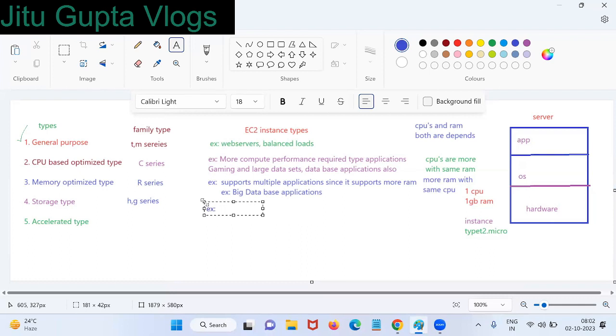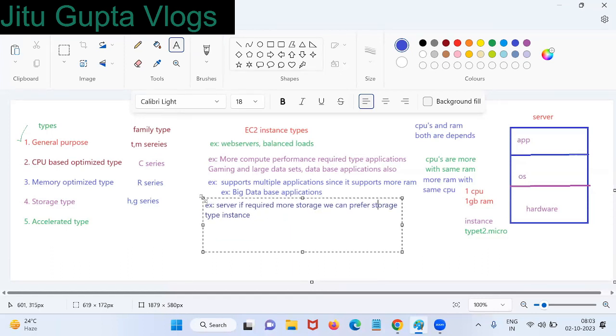So if a server requires more storage, we can prefer the storage type. That's it. Storage type server instance should support it. Example, data warehouse.